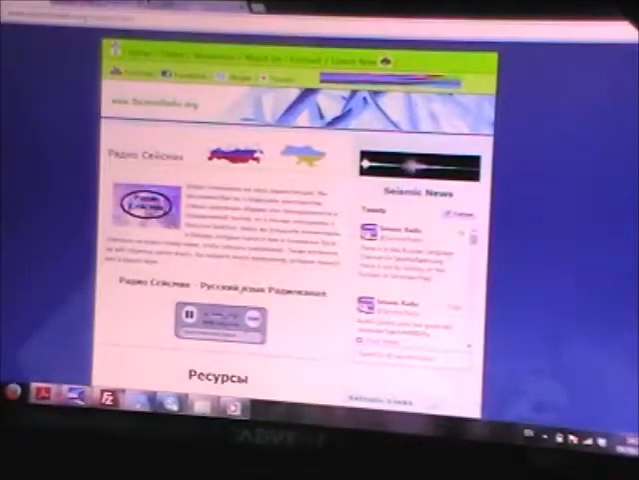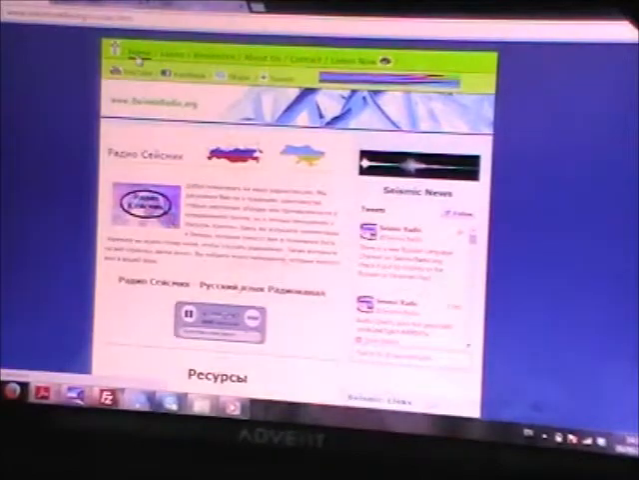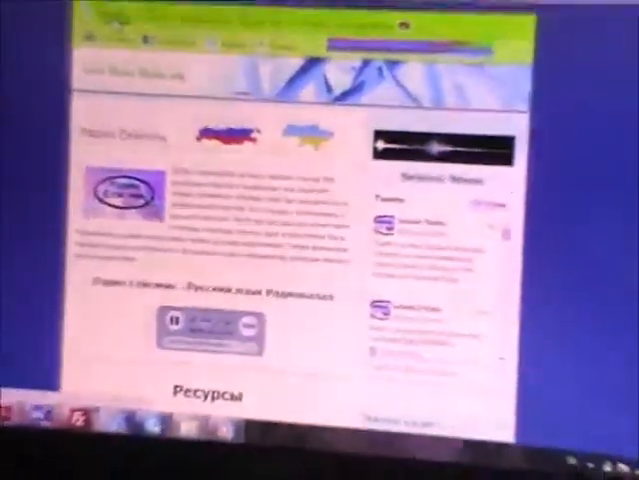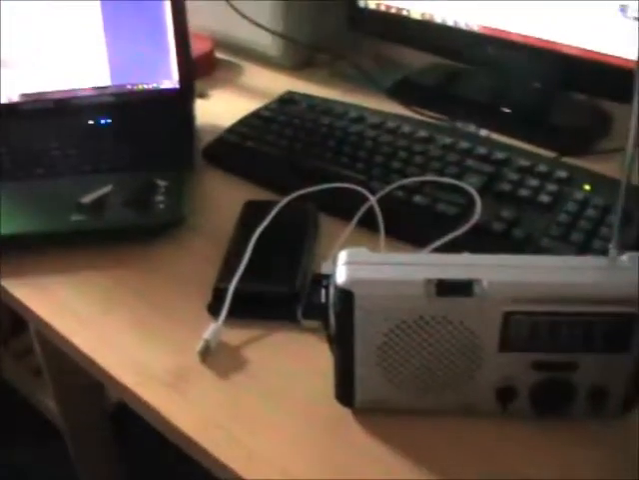Okay, we're going to go back to what we want to do originally. I just want to show you what to do and how to access Seismic Radio. We have seen so far from a computer how to access it. Let me just zoom out again so you can see all the bits and bobs I have here for you to have a look at.